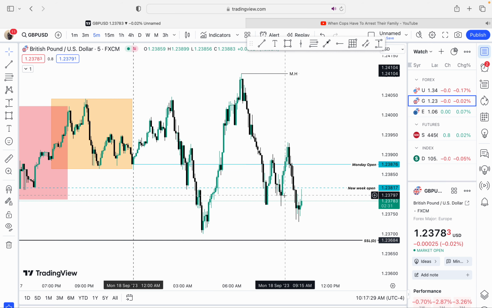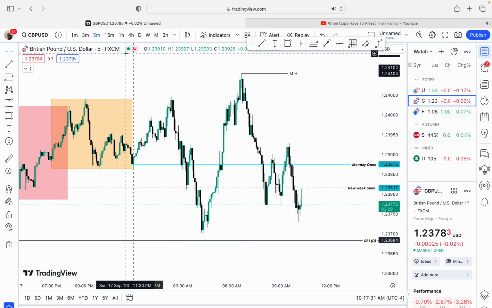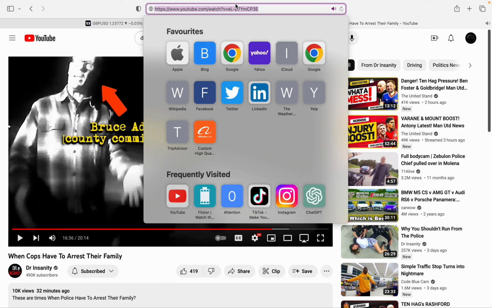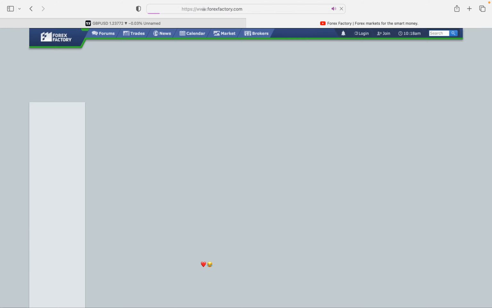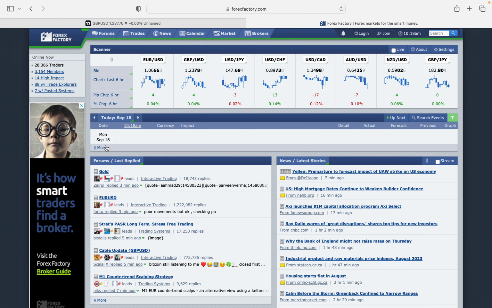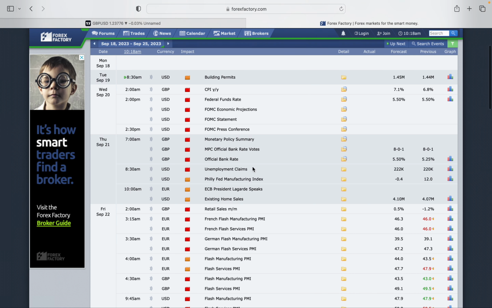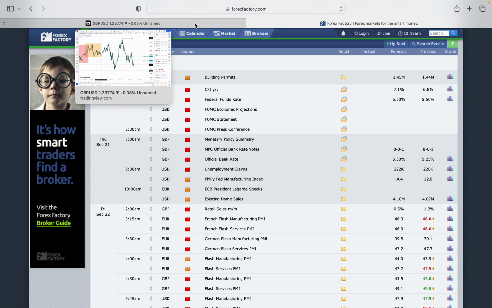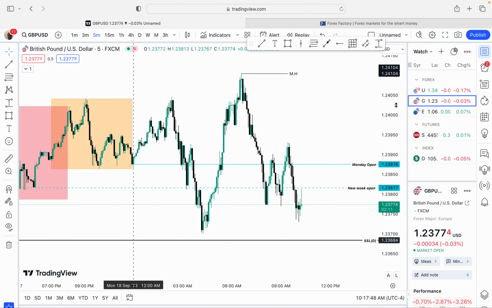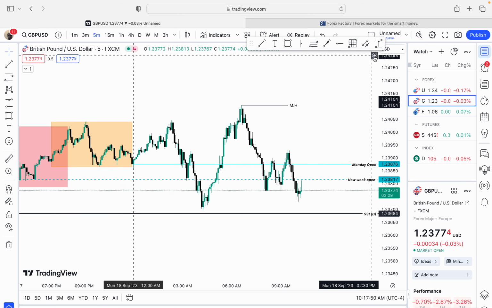I also wanted to illustrate how Monday price action looks when we have very high impact news coming in for the week. When we have news drivers like this coming in, Monday tends to be in a very tight range. I like to say they're just holding price in, like a bull, and they're just keeping it in a tight range.